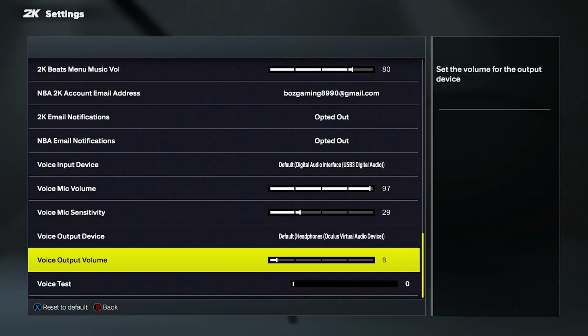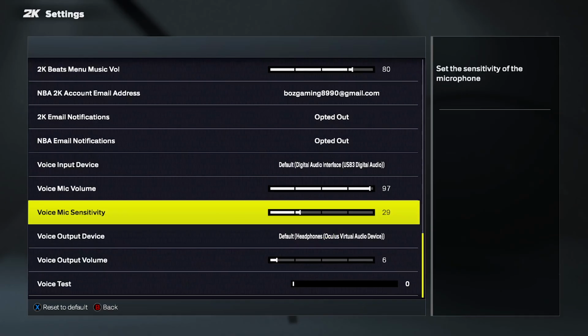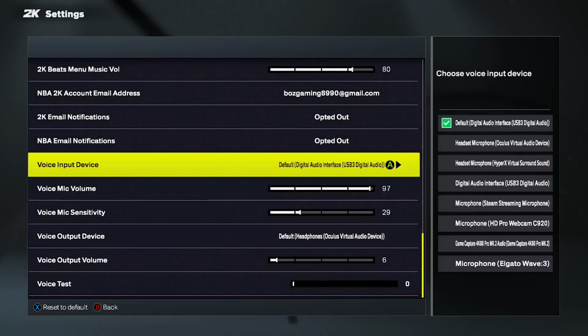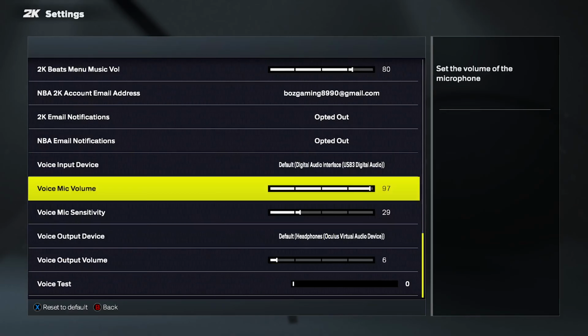The main things that you need to adjust are your commentary, your arena music, your sound effects, crowd, and player chatter, all of which are going to be in this section right here. But if you want to adjust voice chat as well, it's also going to be right here. The process really is as simple as that.